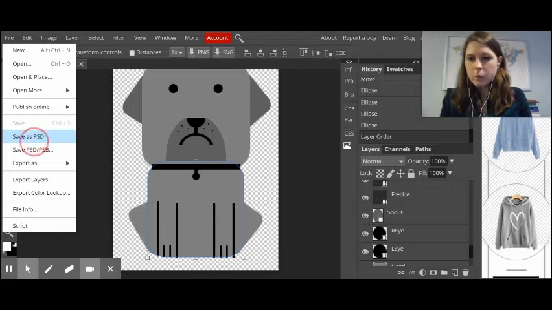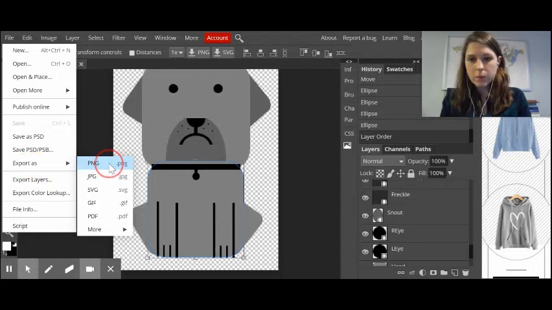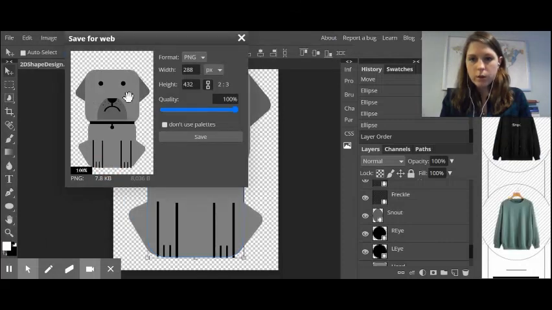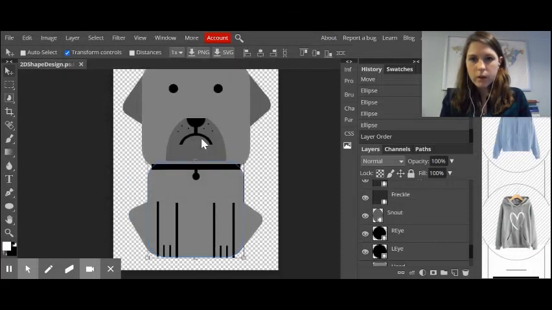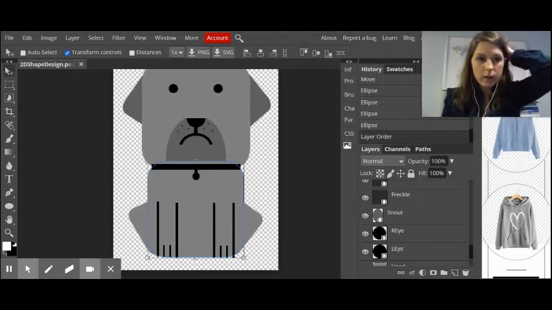But in order to turn in, so when you're finished completely editing your design and you're ready to turn it into me, you're going to click Export As and select PNG. And then it will show you this screen and you click Save. You can name your design and click Save again. This will save the design onto your device and then you can upload it to your Google Drive and upload it to the Google Classroom.